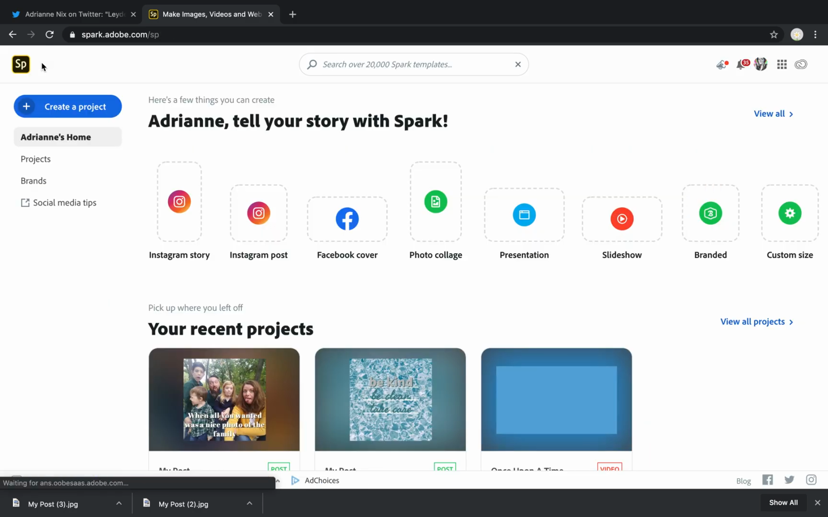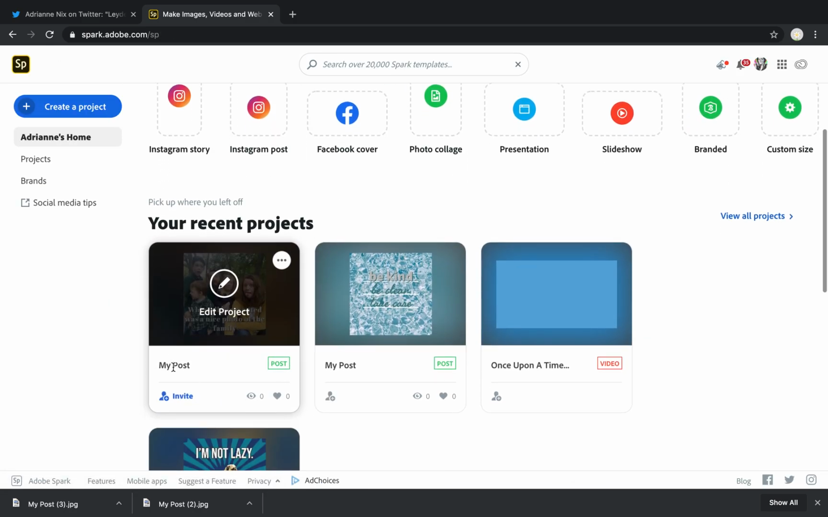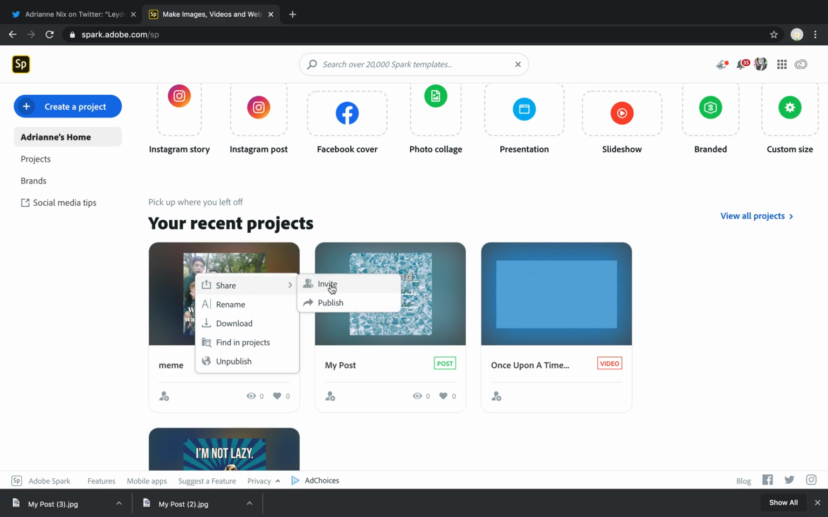Okay, so real quick, you'll notice that it's saved as my post, right? So I can click on it and change it. I can call it a meme, and then that way I can save it there. And I believe there's options in here where I can share it with other people. All right, so in a quick way, that's how we use Spark.